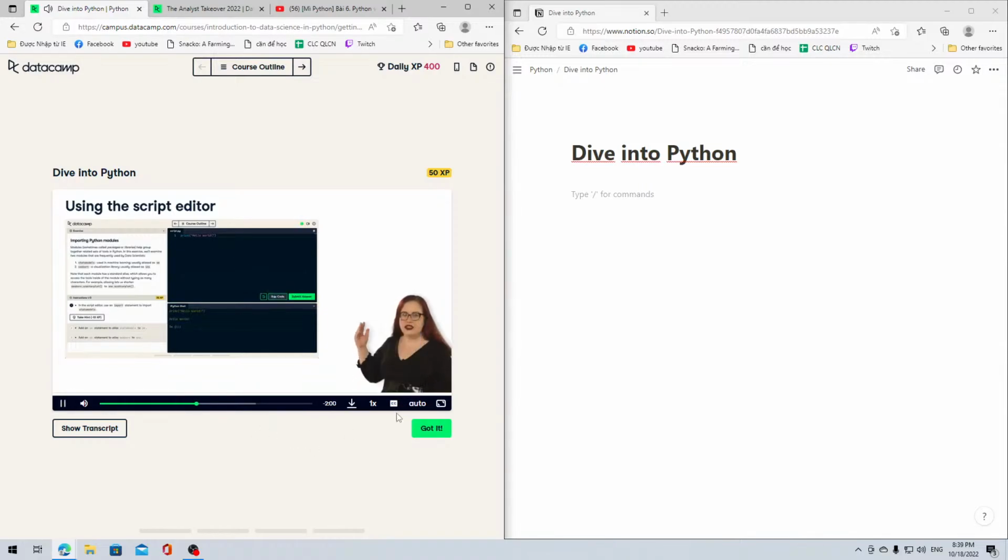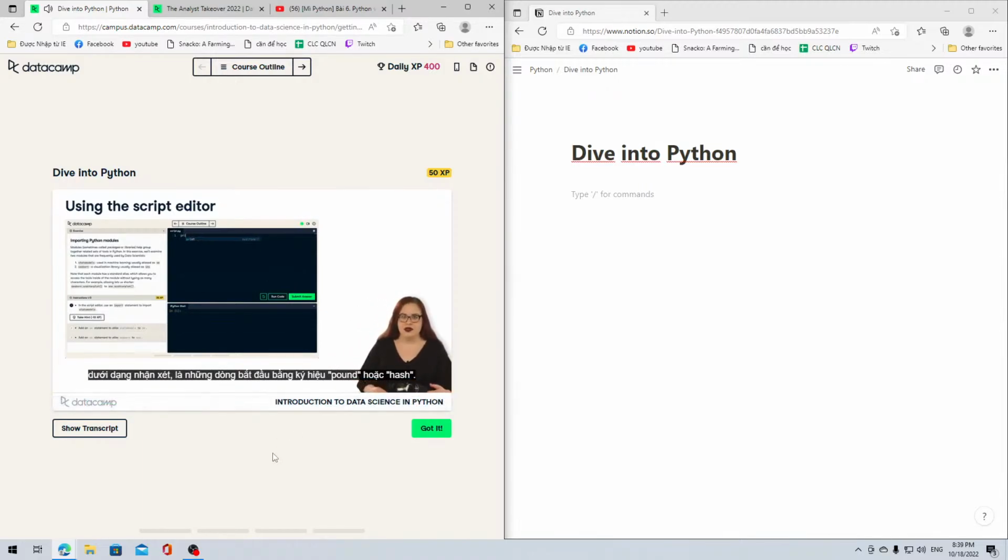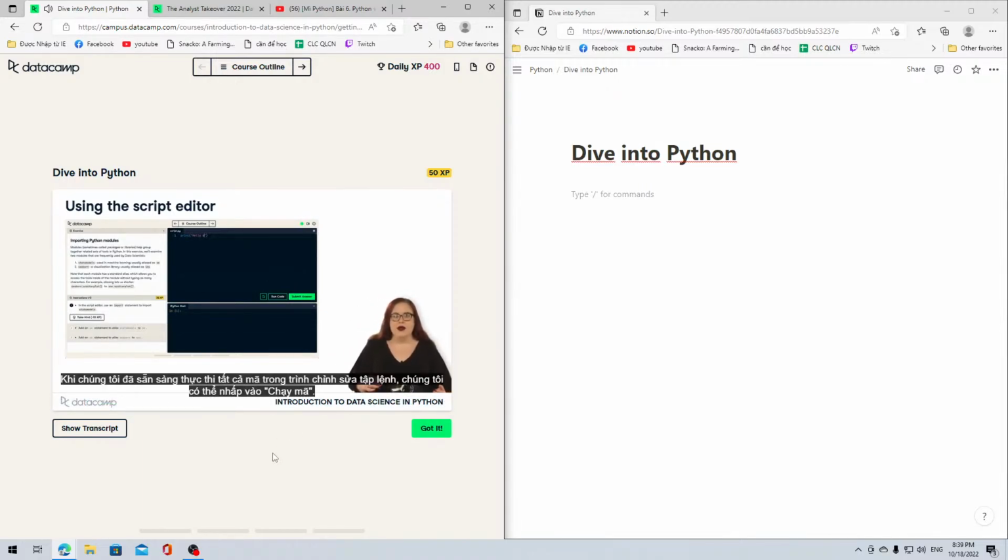The script editor, located in the top right of each exercise, lets us write multiple lines of code, as well as comments, which are lines beginning with a pound or hash symbol. When we are ready to execute all of the code in the script editor, we can click Run Code. When we think our code is correct, we can click Submit Answer.